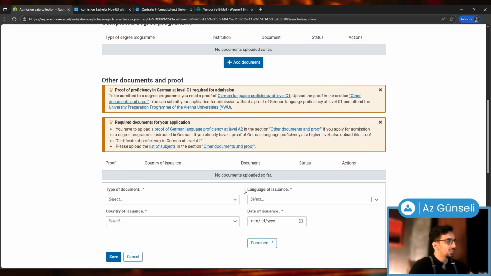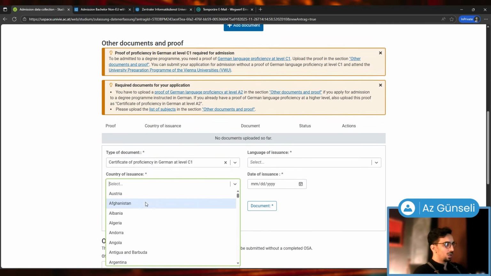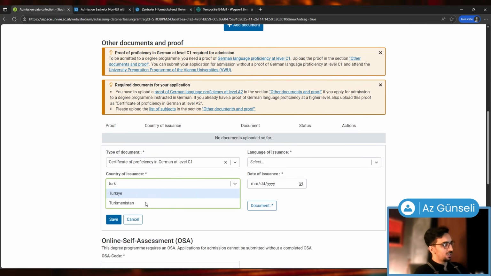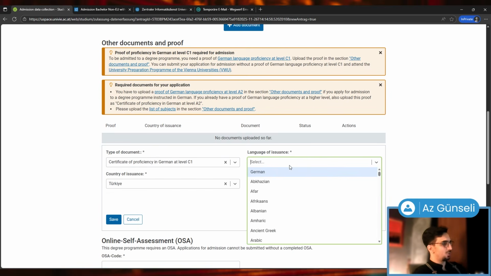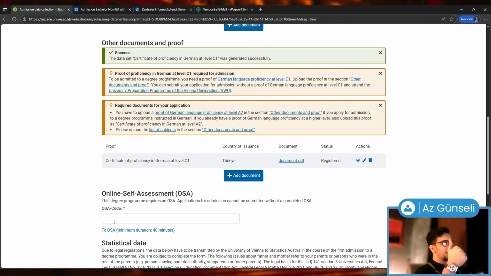So first, let's start with our proof of proficiency in German at level C1, because that should be enough for now. German, country, let's say Turkey. Language of issuance would be German, I guess. Let's say this year. And the document. Okay, so that's done. That's good. So we're also going to upload the same document, same proof, as certificate of proficiency in German at level A2, okay?